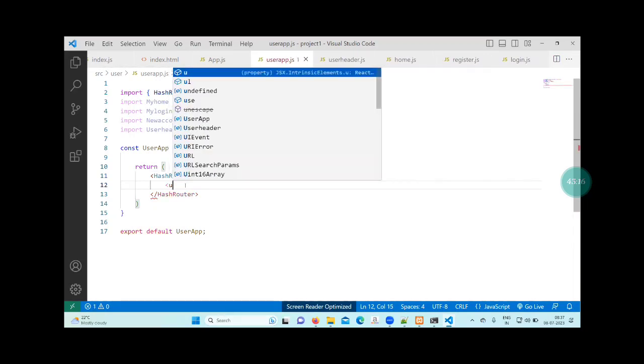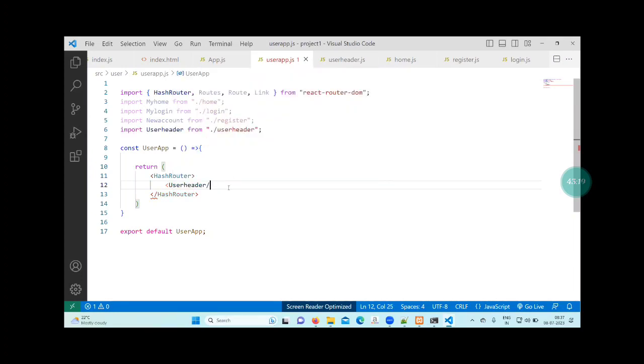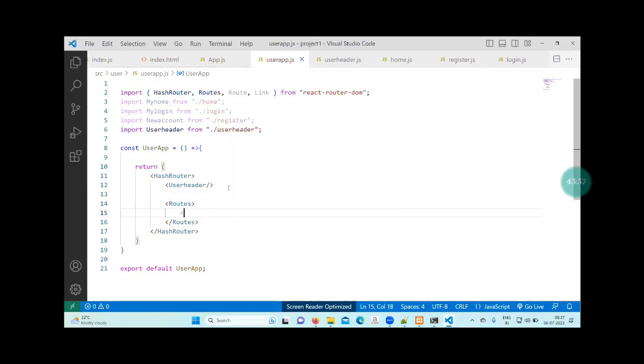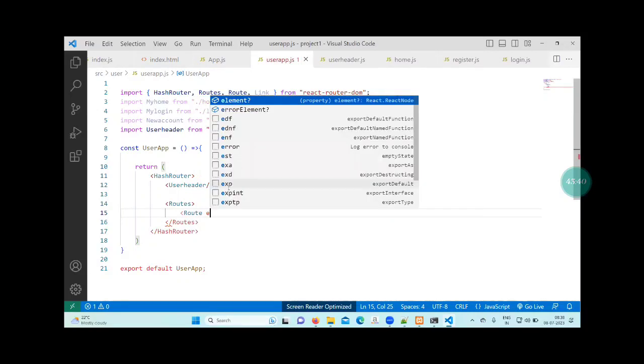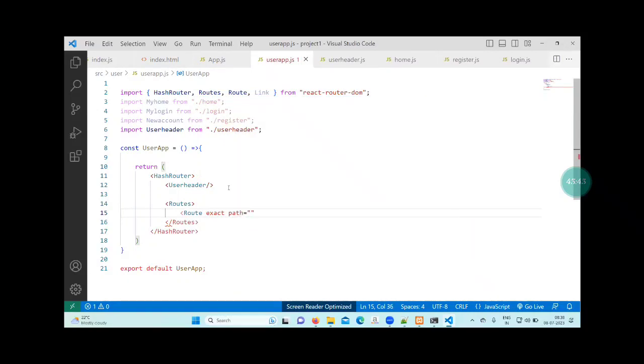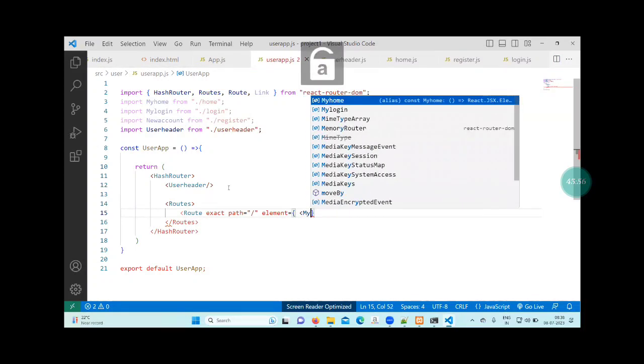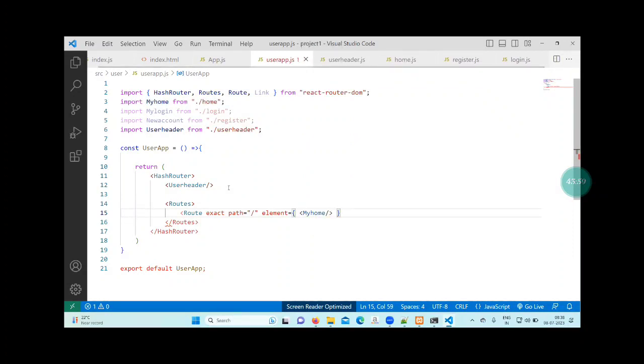Inside that, in the beginning, you will call user header. User header will not be part of any routing. It is default in the beginning. So in every page of the user module, the header will be present on the top. Now below you will write the condition. Routes. Route exact path equal to, then element, my home element.